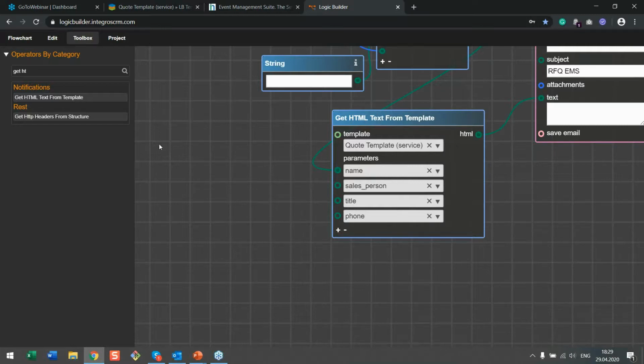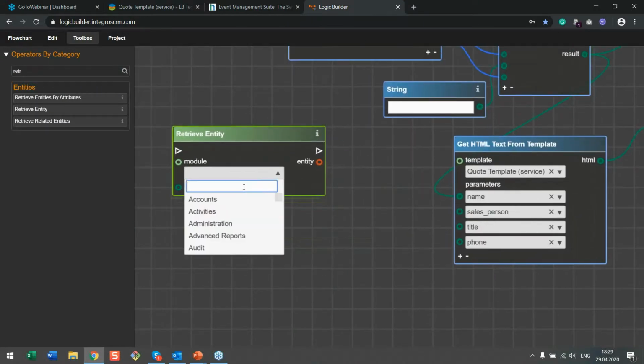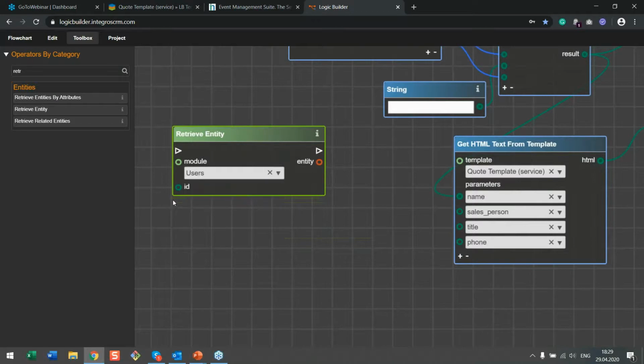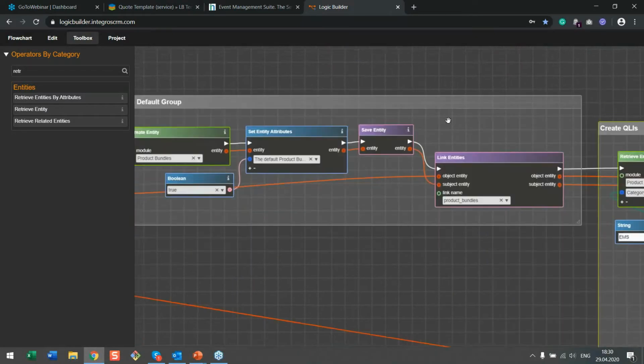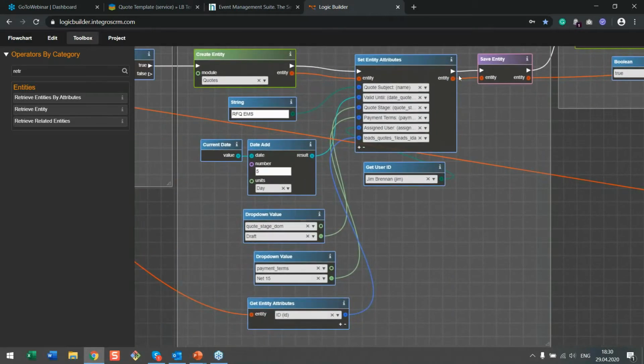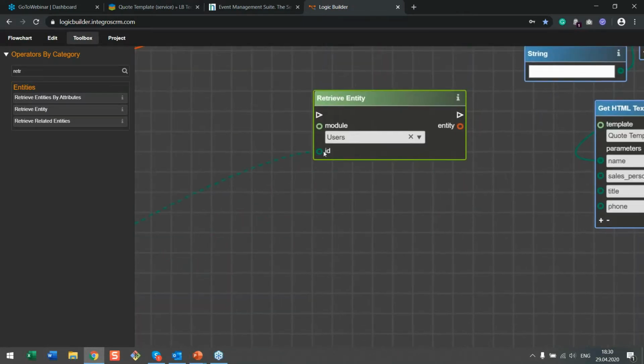And to grab it, I firstly need to get this user. So to get some record, one particular record, there is the operator retrieve entity. So I put it here, and I'm looking for users. Here I need to define an ID of the user that I'm looking for. Now I need an ID of the assigned-to user of the quote. Let's return to the beginning and check. So this is the place where we created the quote. And here I have the user ID, so I just pick it up and drop it here in ID.